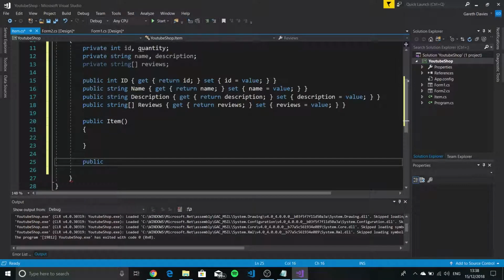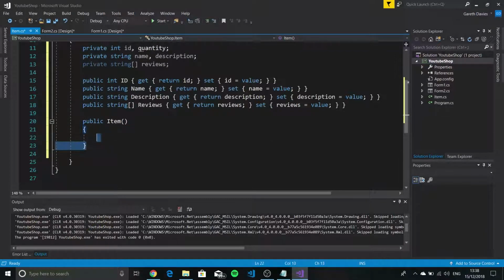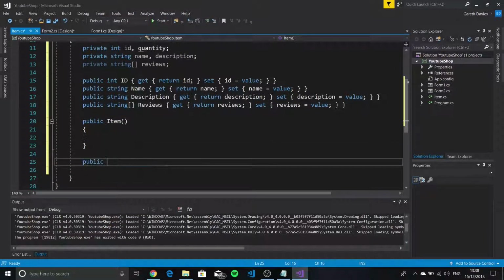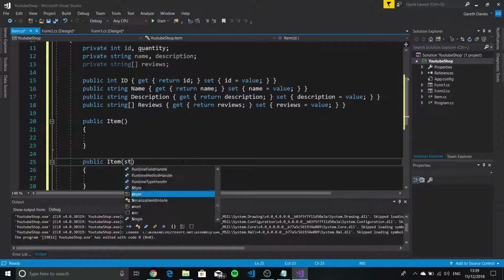So we do public Item. Now we've made our default constructor for our item. We're just going to leave this blank for now because it doesn't really need to do anything. And we're going to do public Item, and this is going to be our parameterized constructor as well. If I just begin typing in, we're going to expect an integer of ID.